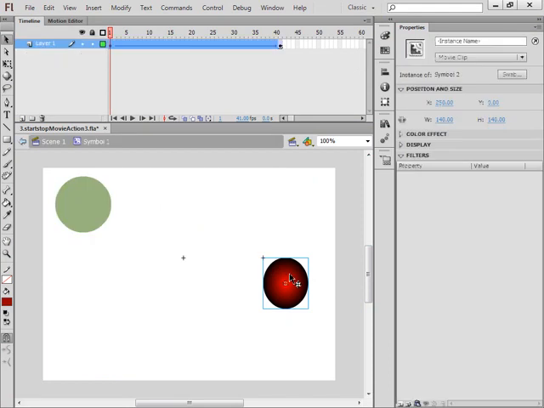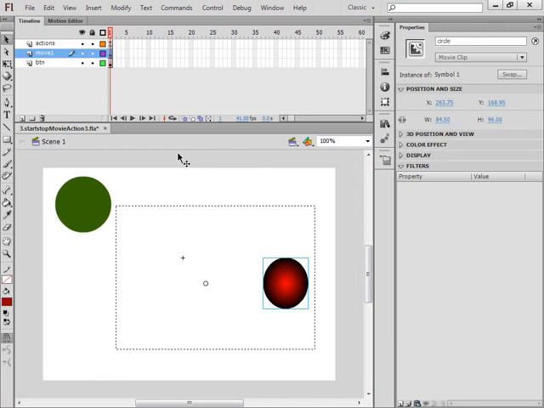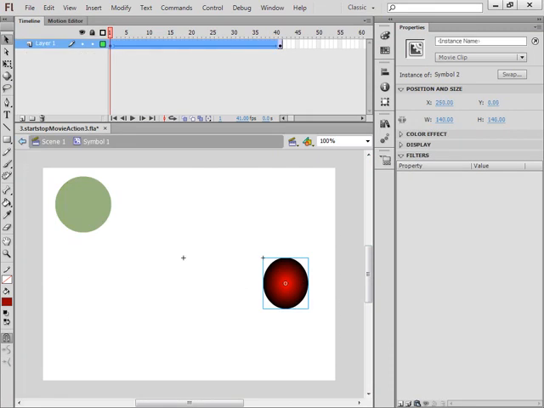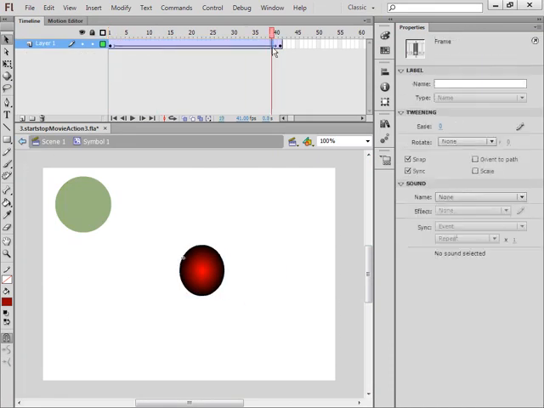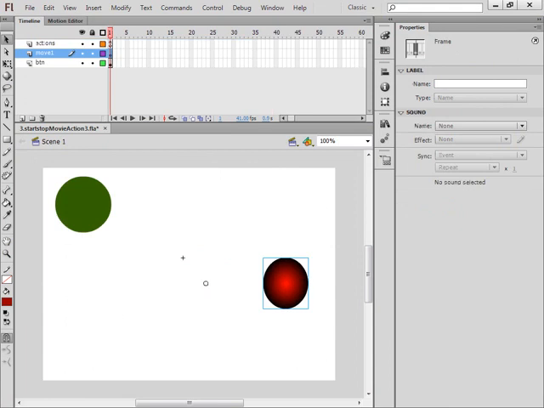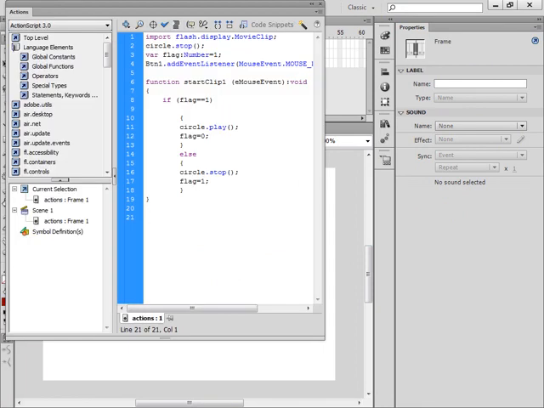This is actually a tween. So within this is a tween. So basically this circle just slides across. So in the action script, when I click on this green button, I want that circle to move.